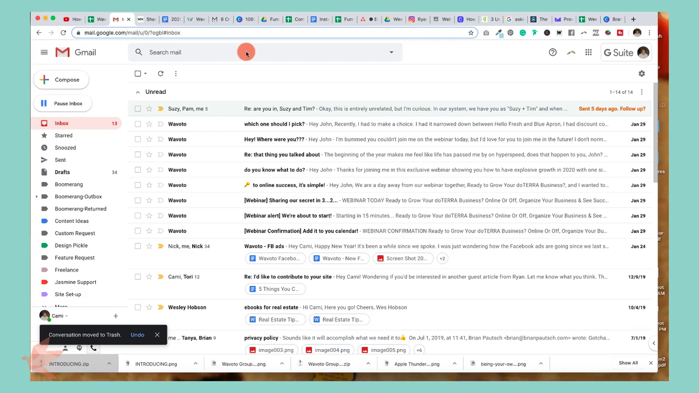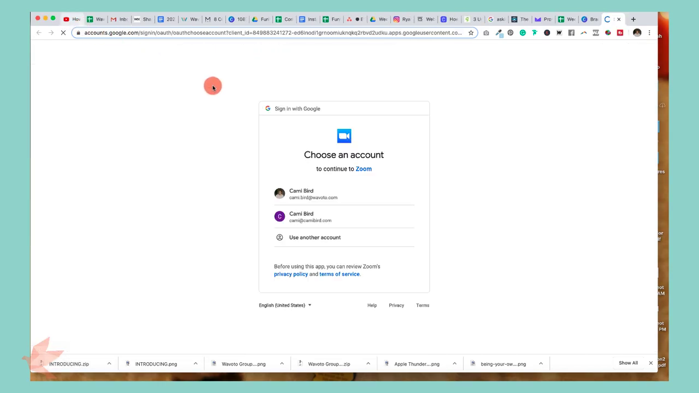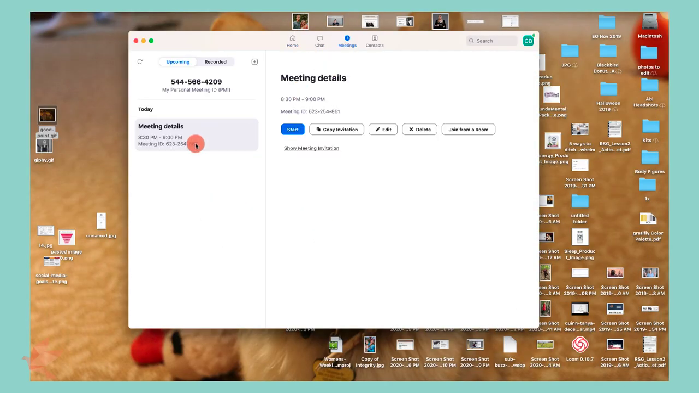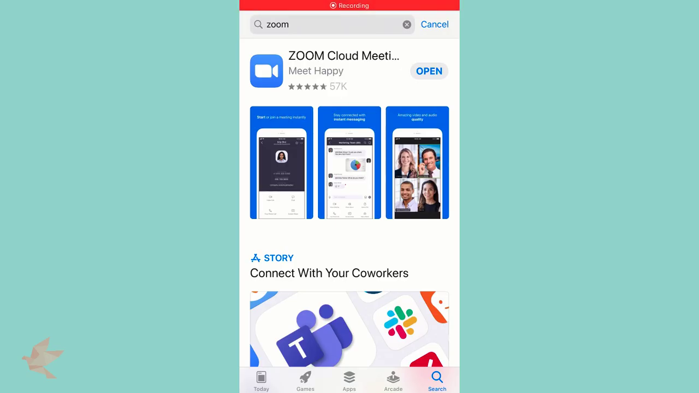It's going to pull up my calendar to schedule it in my Google Calendar, but if I minimize this, it'll also show up in my meeting details here. So when I need to start that, I can either do it from my calendar or I can do it down here. Using Zoom on your phone is just as easy.